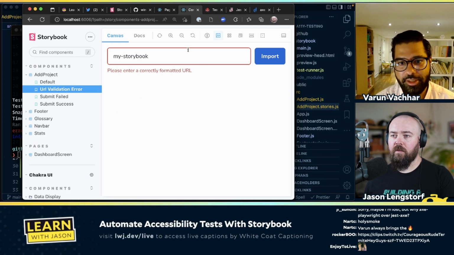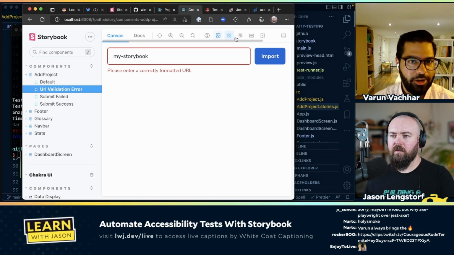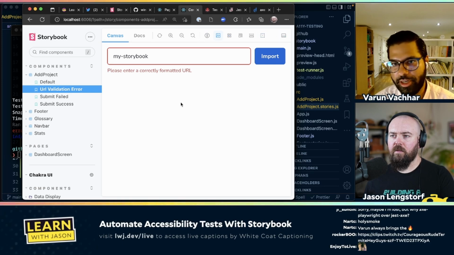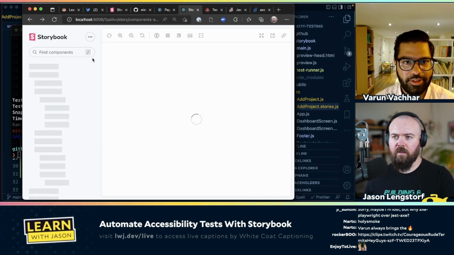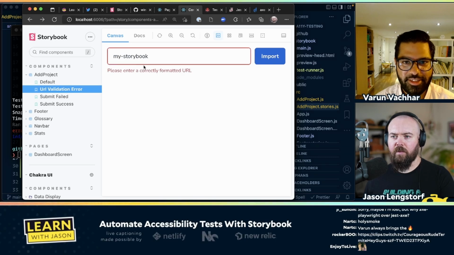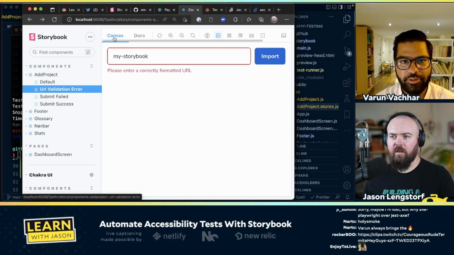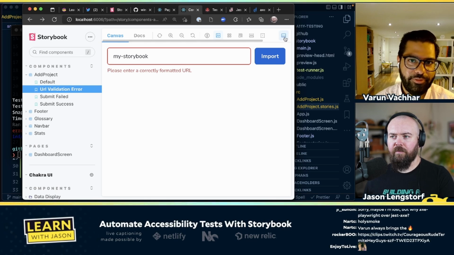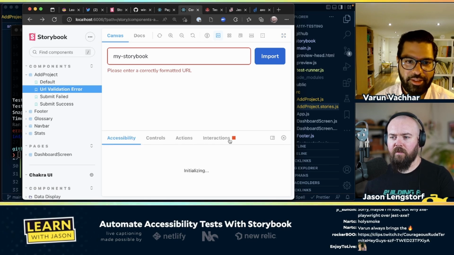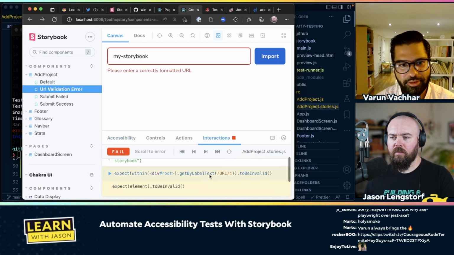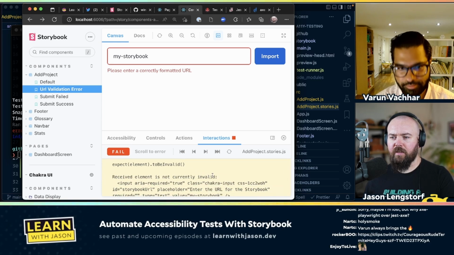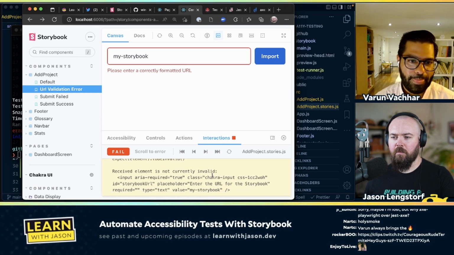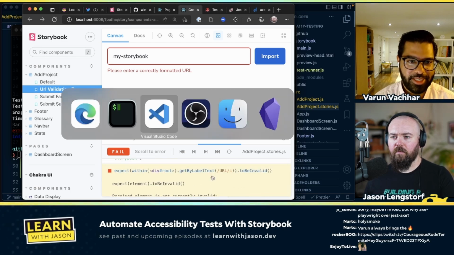If you open up the add-ons panel again, you can just hit A on your keyboard, or click that button there. Either works. I don't think that one's working for me. The one on the far right-hand corner, the little icon there. If you click that, that should open it up. There you go. And in the interactions panel, you should see the failing test. Expect to be invalid. It is not currently invalid. Okay. That part does make sense to me.